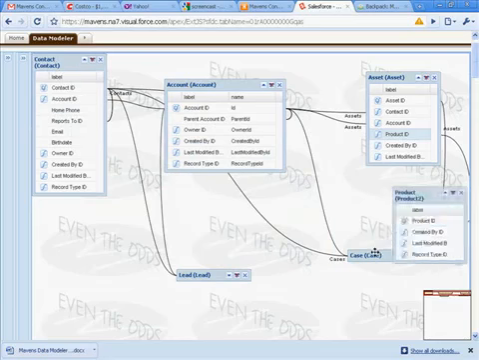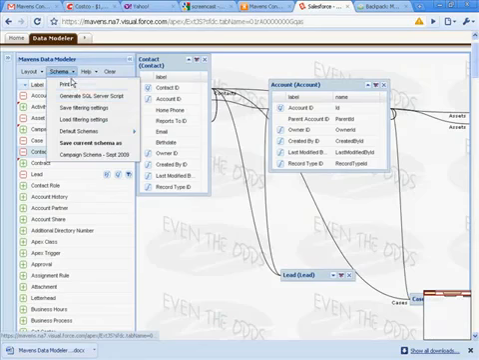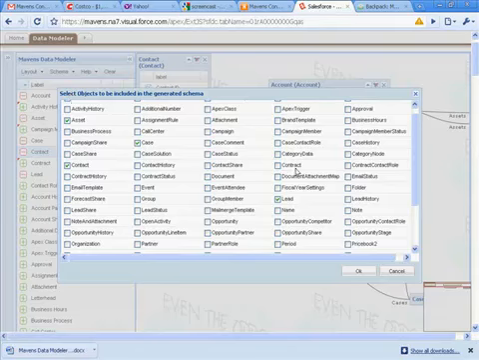Once I have the schema as I like it, I can open up my toolbox again, and I have the ability to generate the schema. This schema can be generated through the menu icon. Click Generate SQL Script. By default, the tables that are on the schema are identified. I can add additional tables and click OK.